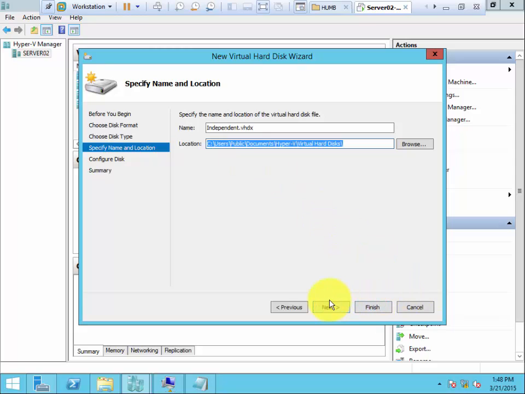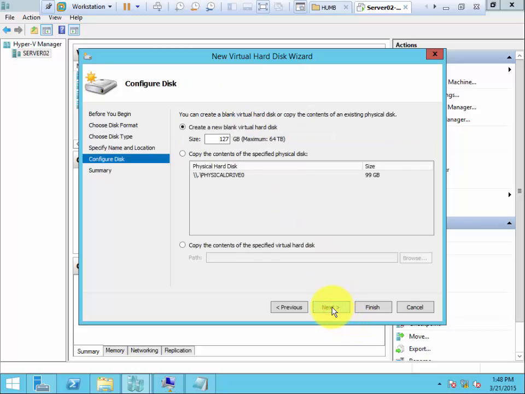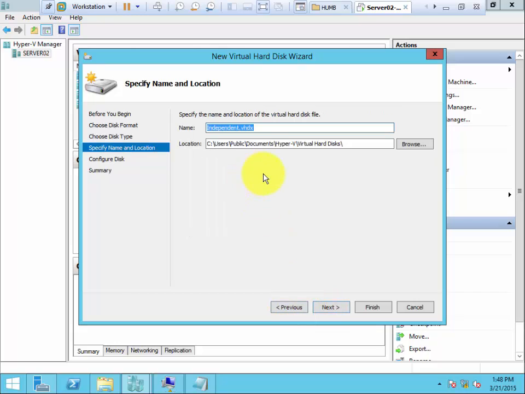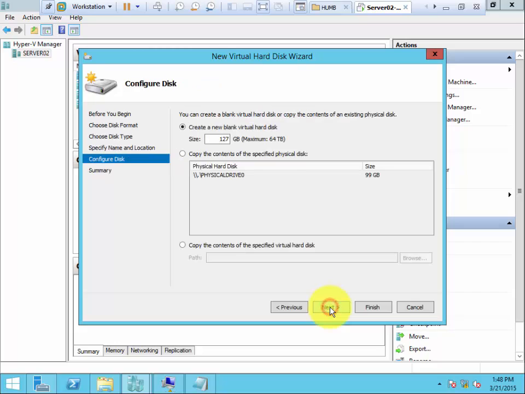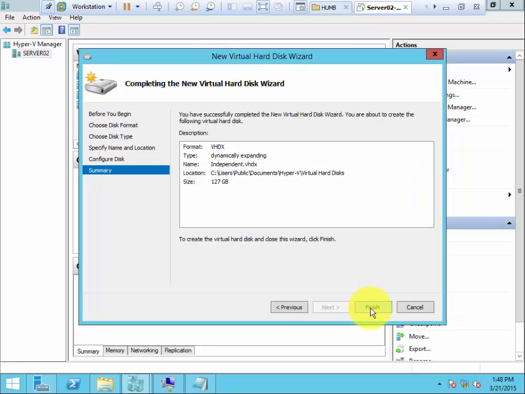So welcome to independent.vhdx in C drive. Next, the rest is the same. The only thing I did was put independent and copy this path. If I need to attach it later to that operating system, I need to go to that path, right? So independent.vhdx. Next, do I want to copy from anywhere? No, I don't want to copy from anywhere. Next, finish. vCenter applies 5.5.